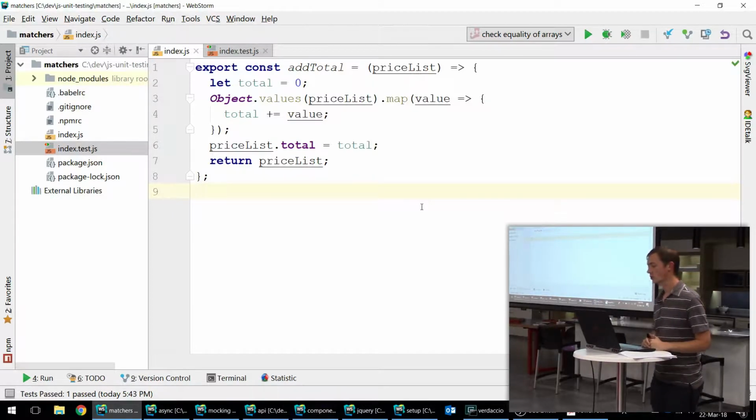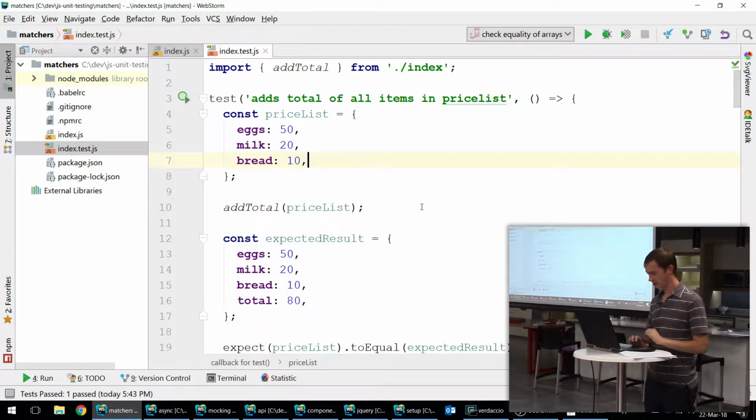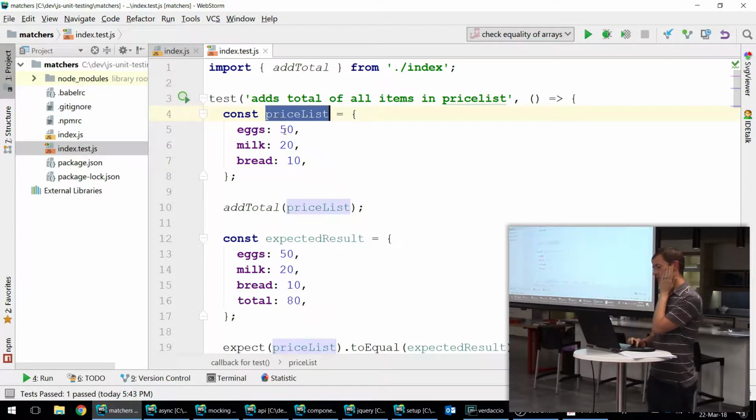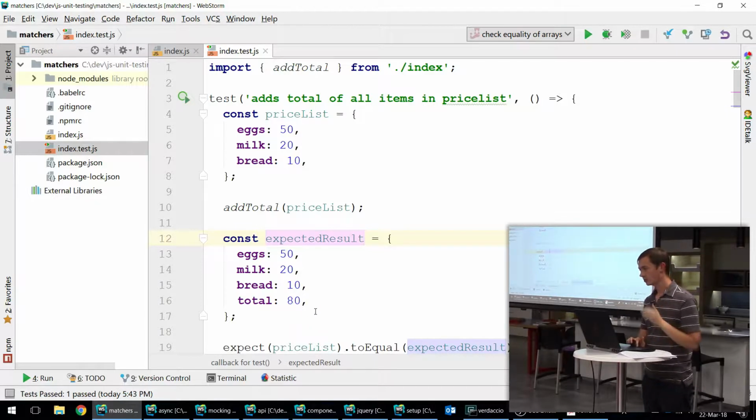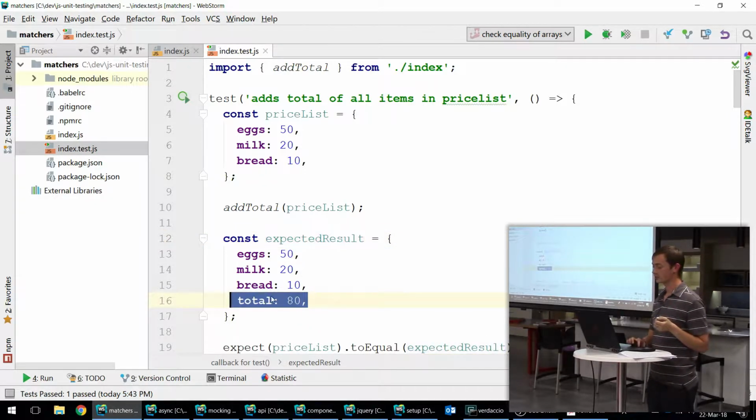Here we've got a function called addTotal, which takes in a price list. And the idea is that the price list just has a list of items with numerical values. We want to add up all of those values, and it'll put a total onto that same object for us. So the test for this, I'll just go through it, is we've got a price list, for example, with eggs, milk, and bread. We want to say addTotal, and we now expect the result to be the same thing, but it's got an added total on it, which is now everything added up.